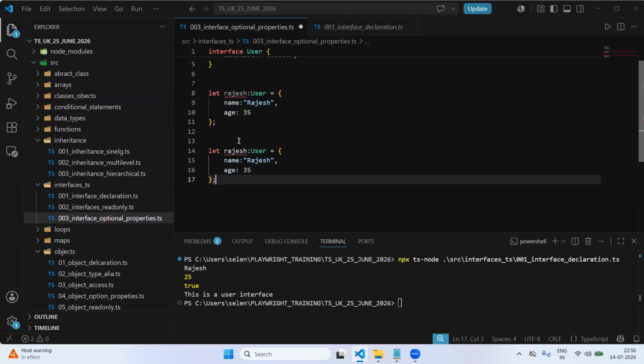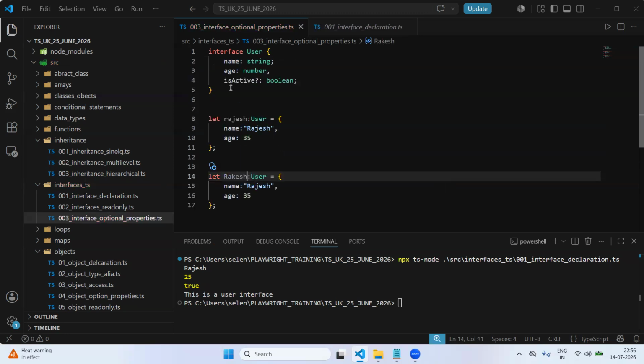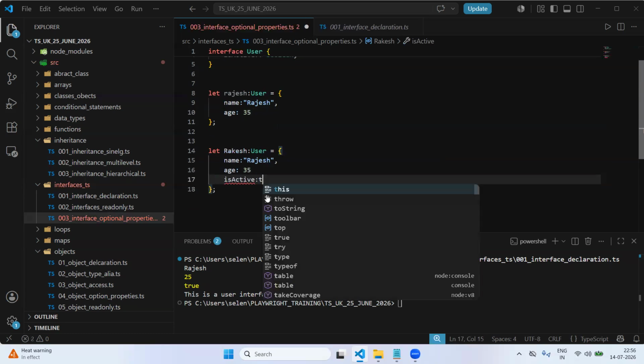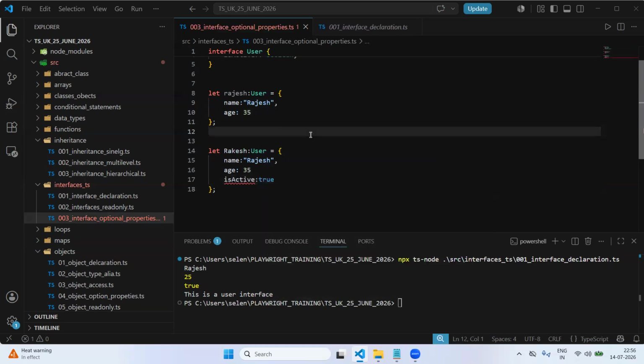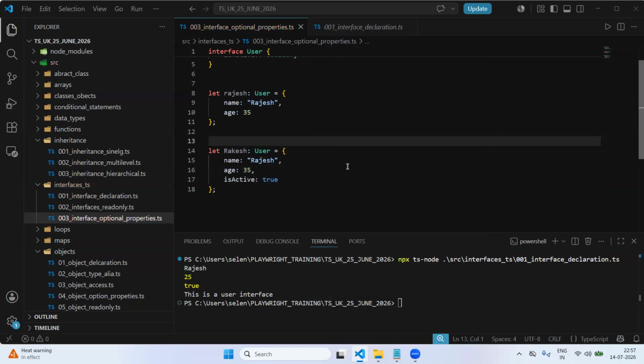So let me create one more, Rakesh. Now here I'll declare isActive. I'll provide true. Okay. So this is how you can declare optional parameters. If you declare something as optional, then the interface will not give any error while you create an object if you don't provide the value for the optional parameter.